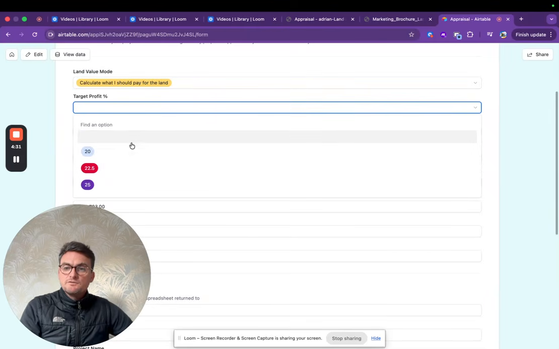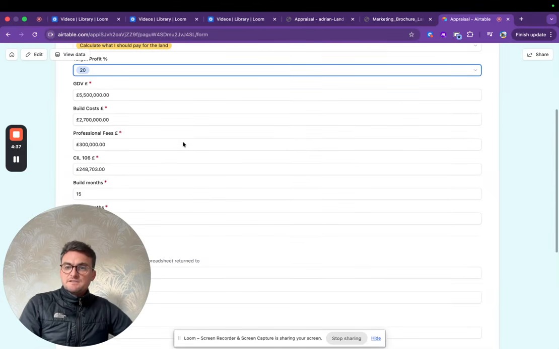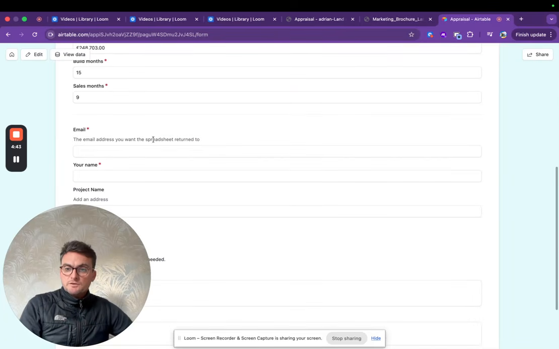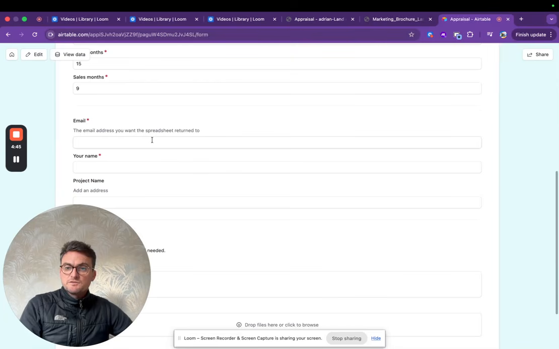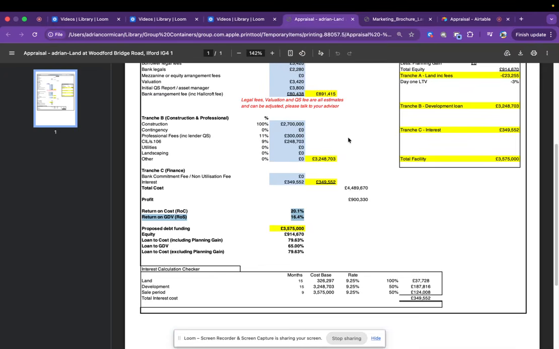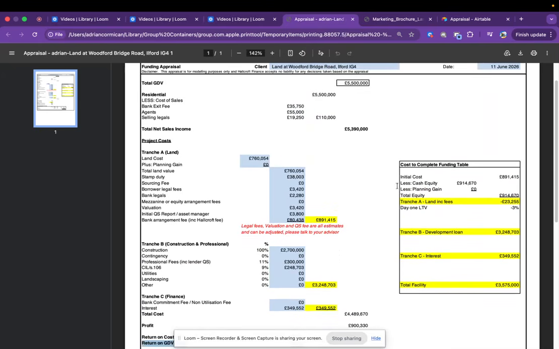I've got a target profit of 20, 22.5 or 25%. Let's go with 20. And then as you can see here, I've taken the numbers from my reports and I've input them here across the form. That form gets submitted, and within 15 minutes, you will have an appraisal that looks like this with all the numbers input. And very importantly, you will see here, it's giving me a land cost.